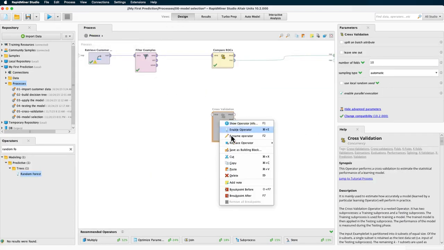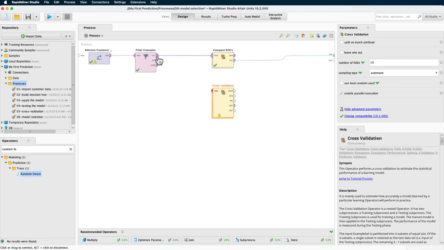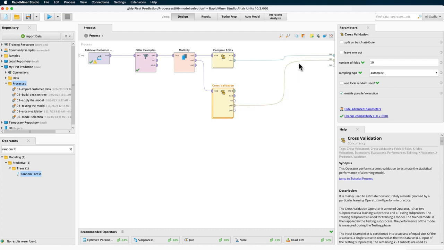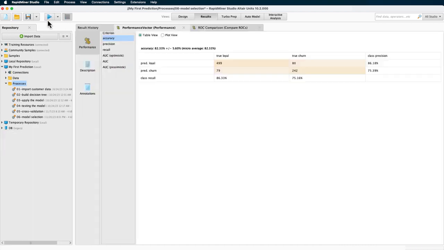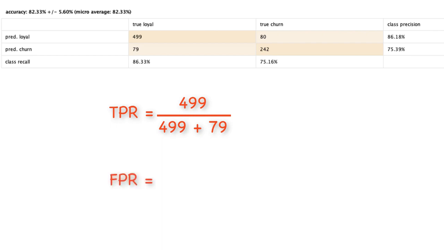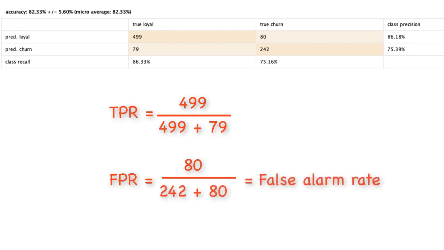So we reactivate our cross-validation, which has a decision tree inside, and we run things again. The output of our cross-validation is the accuracy and a confusion matrix, which we explained in the validating a model video. The true positive rate is now the number of positives correctly classified divided by the number of total positives. The false positive rate is accordingly the number of negatives incorrectly classified divided by the total number of negatives. The false positive rate is also called the false alarm rate, and the true positive rate is also known as hit rate.